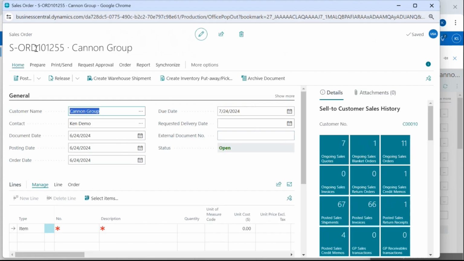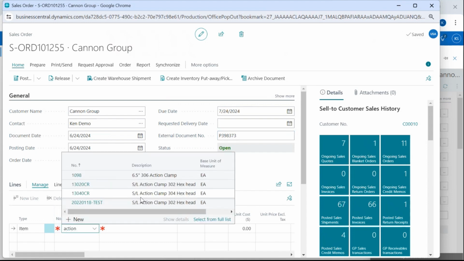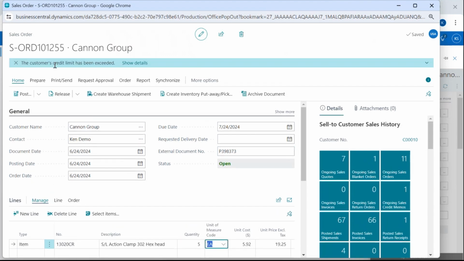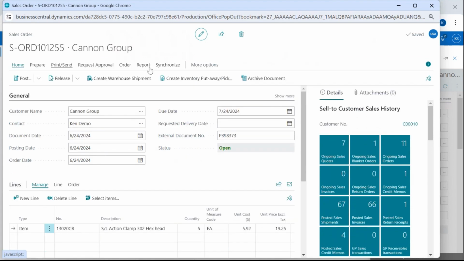I've now created new order 101255 for them. I can enter a purchase order number. I can enter an item here. Let's pick this action clamp. This is what they're ordering. They want 5 of these. I see that their credit limit has been exceeded. We're going to bypass that for right now.